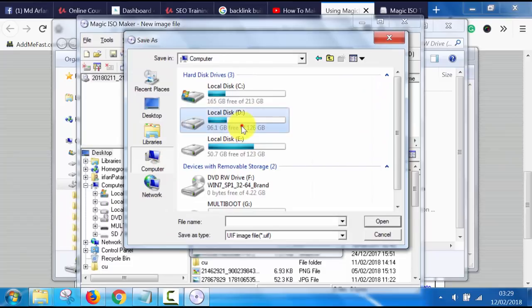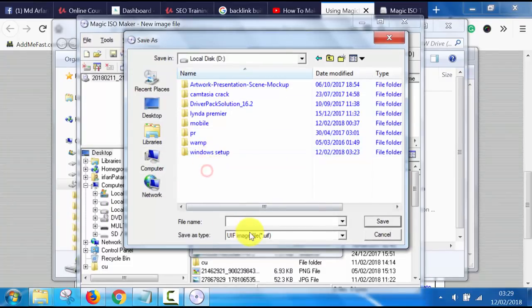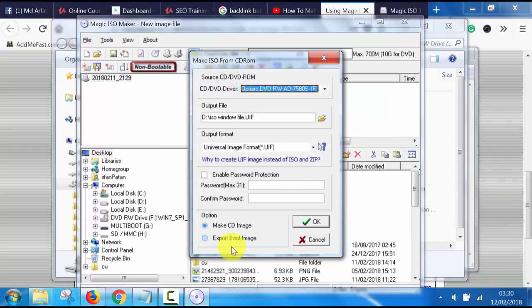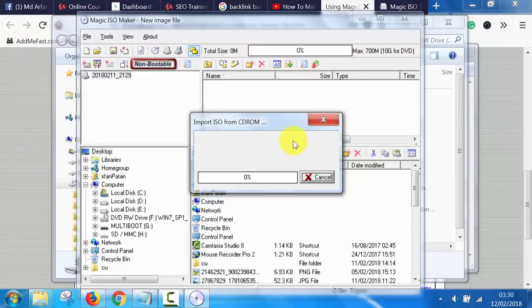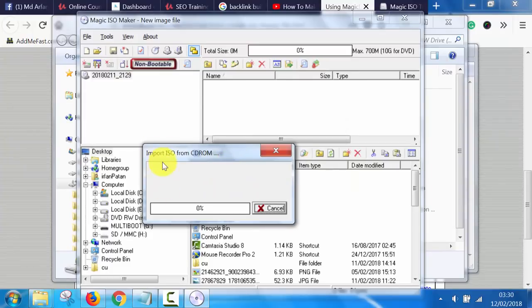So now just write your output name, ISO Windows file. Now I'm going to save it, then click on Make CD image file, and you will need more time to do it.